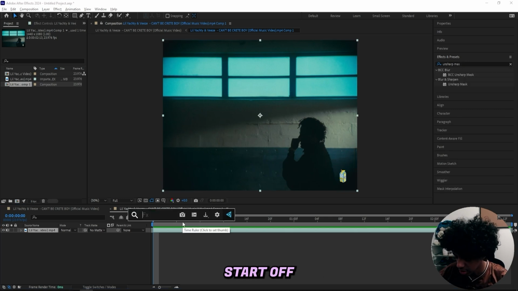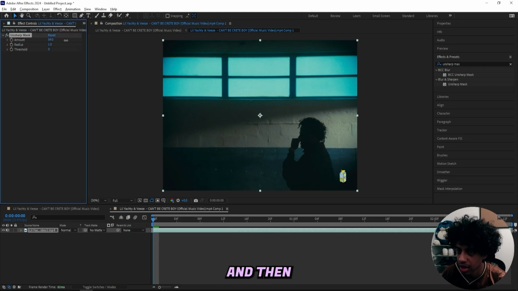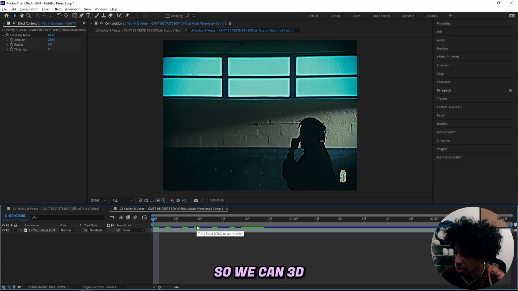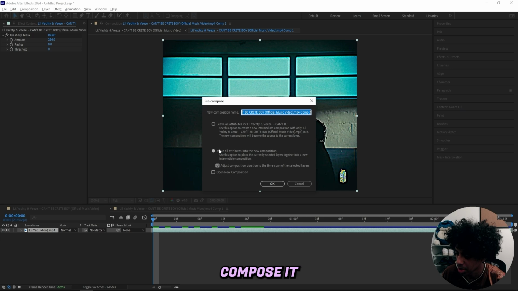The first thing that I'll start off by doing is grabbing an unsharp mask effect and smacking it onto my layer. And then I'll turn up the amount to like 200 and the radius to 8. Now you can tell our footage looks like this. And this is just so we can 3D camera track our scene. And now I'll select my layer and pre-compose it and move all attributes into the new composition.